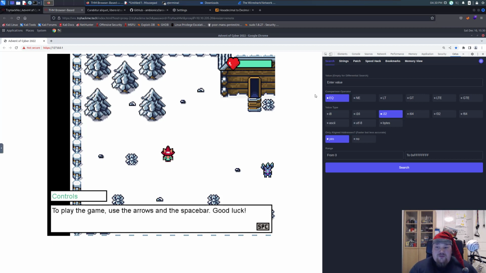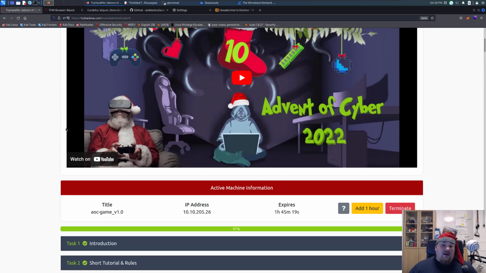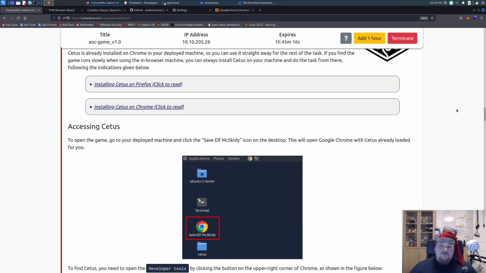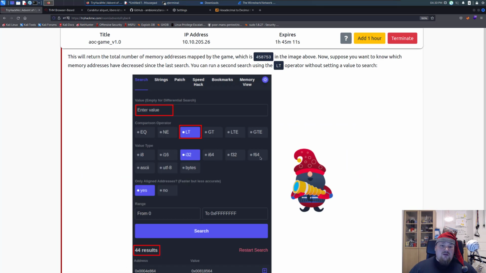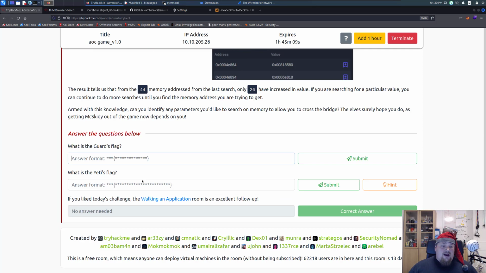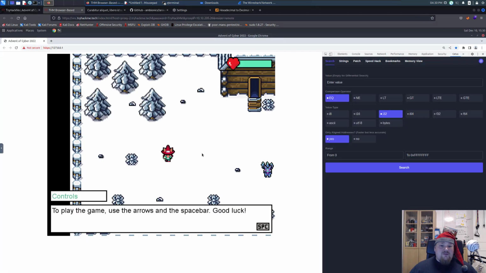I have quite an experience with game hacking from other games, finding hexadecimal addresses in the memory, and basically it's all about finding values and locking those memory addresses or changing them or making them bigger, smaller, depending on what you want to do. I think the challenge is all about that. You can follow the tutorial, but I'm not gonna do that. We have the questions, the guard flag and the Yeti flag, so we need to go ahead and find that.